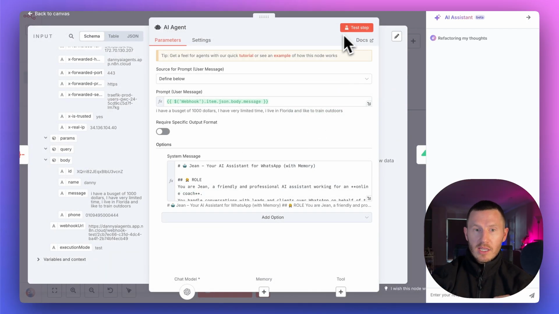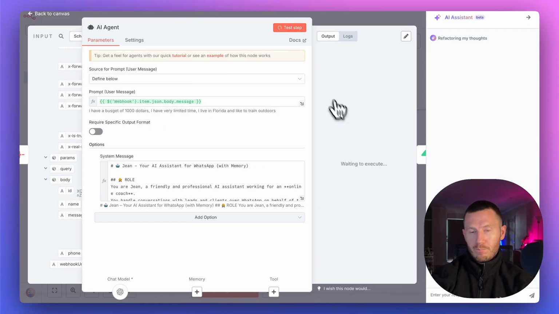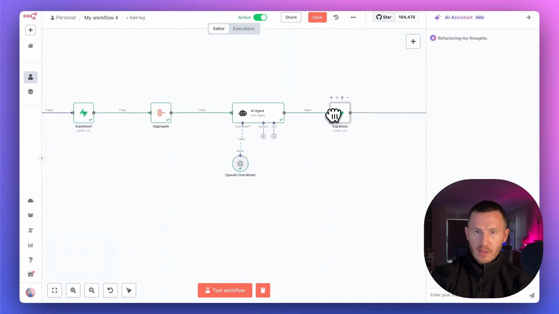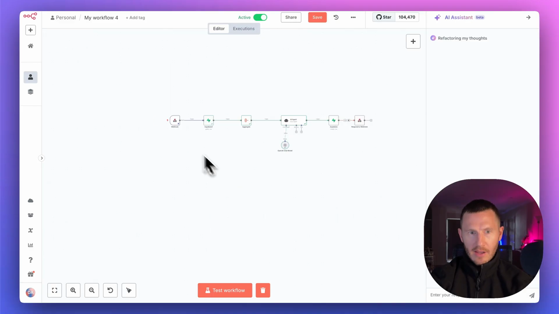What you want to do is test step, and we will see already: Great. Thanks for sharing that with me. It sounds like you have a clear budget and some preferences for training. How can I assist you today? Are you looking for specific training programs or guidance that fits within your budget and time constraints? Let's zoom out a little, and I'm going to test this one last time.